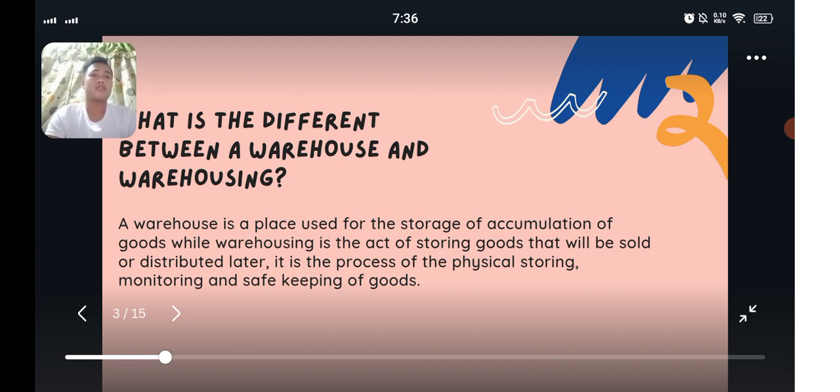It is the process of the physical storing, monitoring, and safekeeping of goods. So, although distribution centers and warehouses are often used similarly, a warehouse essentially serves only as a storage facility. In contrast, a distribution center not only stores items but also completes orders. So, that's all for the slides.